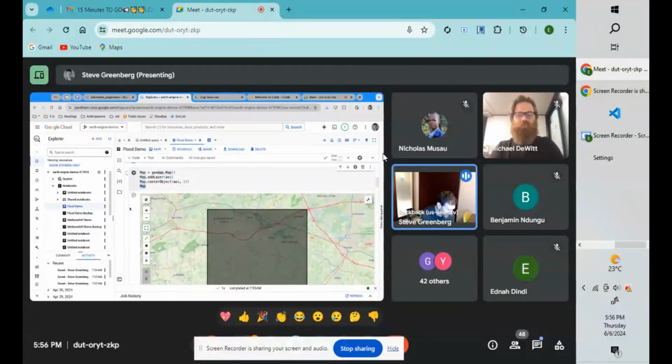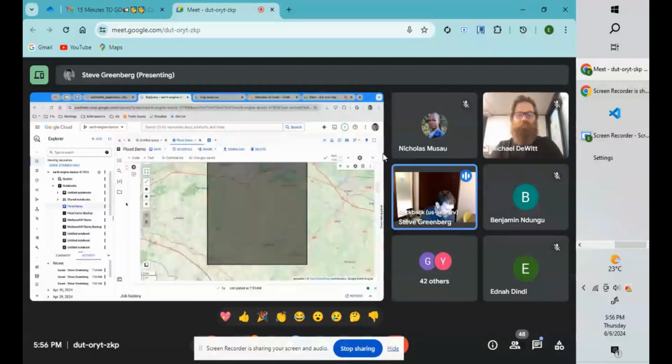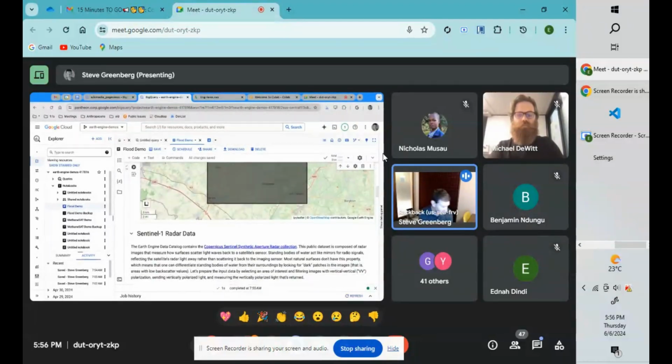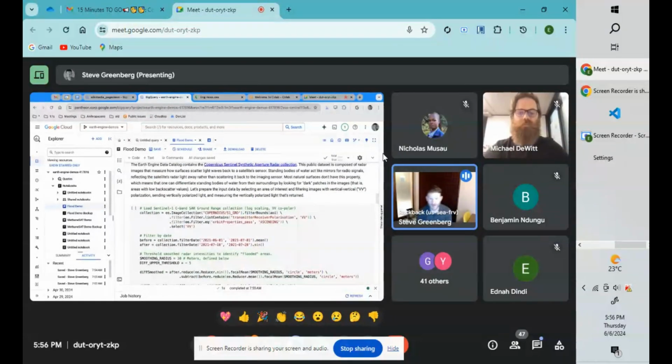Okay, so you've got this rectangle here that shows the area that we're going to look at in Belgium. The next thing we're going to do is load in Sentinel-1 data, radar data that can help you understand what areas are flooded and what areas are not, because the Sentinel-1 sensor returns different values depending on whether you're reflecting over land or reflecting over water.